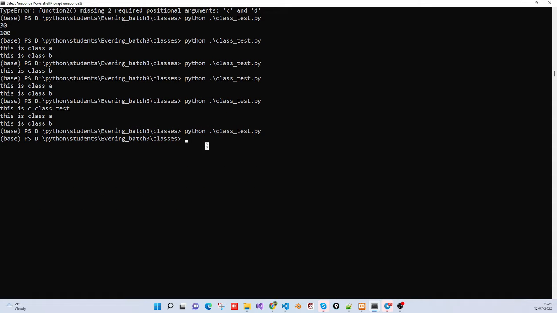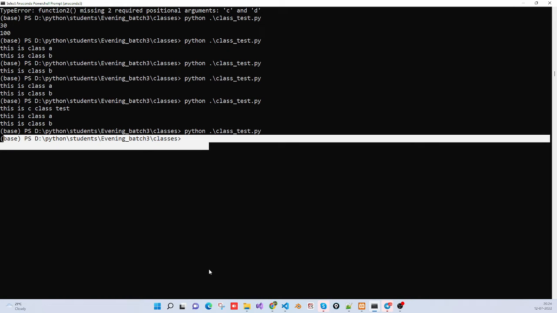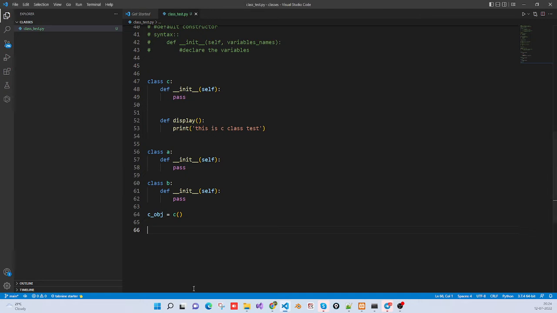Now observe the output. Nothing is printed. If you write a print statement inside a default constructor, it will be called automatically, and that will be printed in our console. So when you are writing init, the default constructor, be a little careful and don't write a print statement here. If you do, it will be printed on our console.